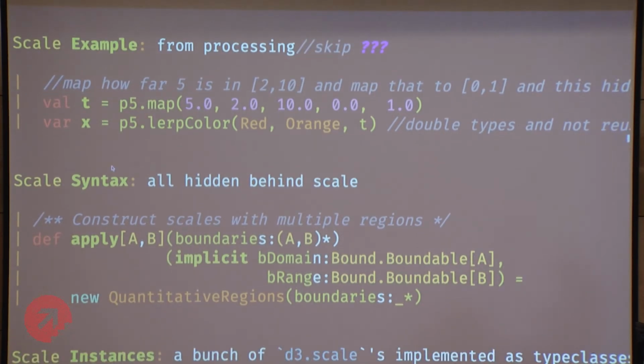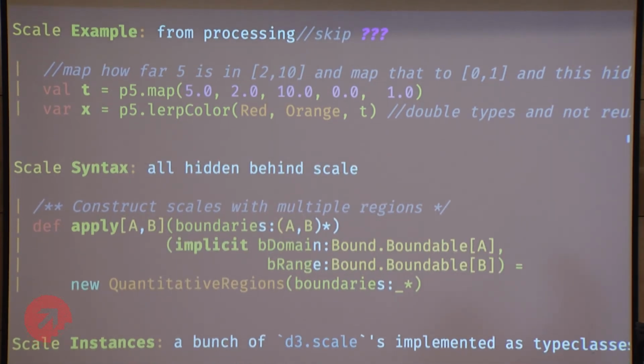But the syntax of it is kind of scary looking at first, but it's powerful in that if the type of values you have in there are of this type class Boundable, and the Boundable is implemented very simply, then it can do all this mapping and looking up.